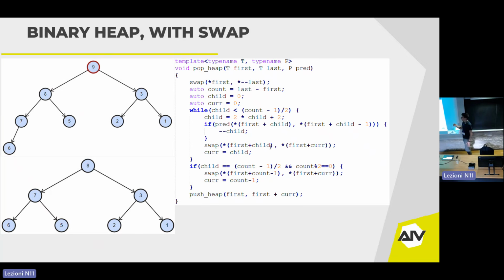Now, the pop heap in the STD works slightly differently to reduce the number of branches. What we actually do is that we remove the top element, we place the bottom element at the top, and then we push that element down, but not checking the element itself, just checking the children. So in this case, imagine here, we remove the 9. So 9 is no longer here.